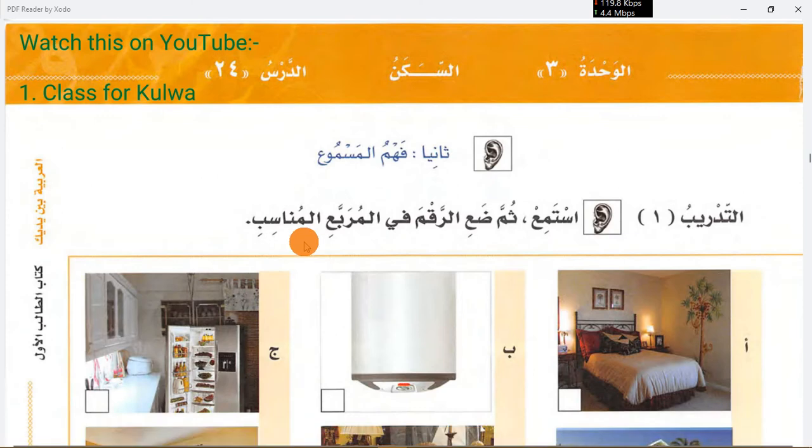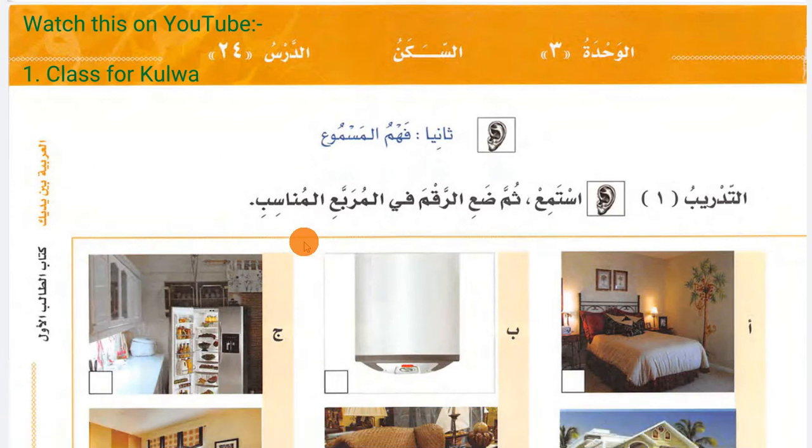Today we'll start الوحدة الثالثة السكن الدرس الرابع والعشرون. ثانيا secondly فهم المسموع understanding of what you hear. التدريب الأول first exercise. استمع listen ثم دع الرقم then put the number في المربع المناسب in the appropriate box. He's asking you to listen and then put the number in the appropriate box.